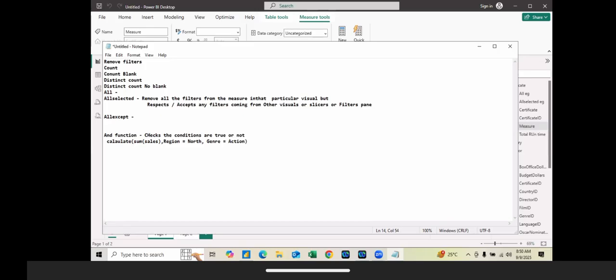In the AND function, if we give three conditions, in Power BI it will not accept three conditions, but generally I am saying that. In the AND function, if we give three conditions, all the three conditions will be checked at the same time. Understand this?